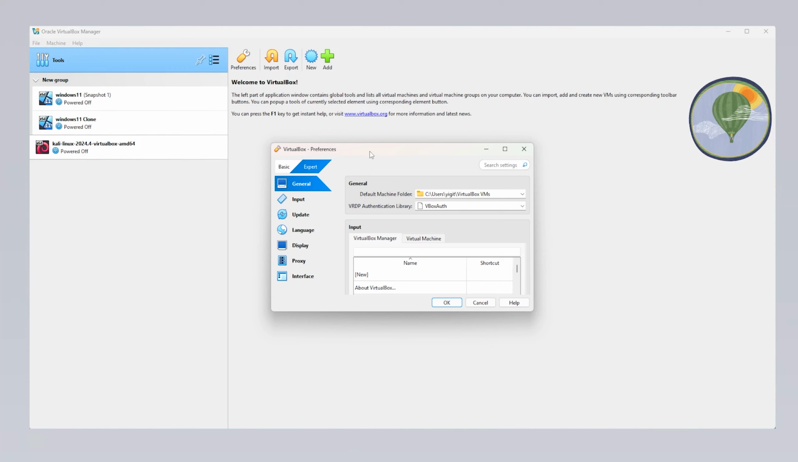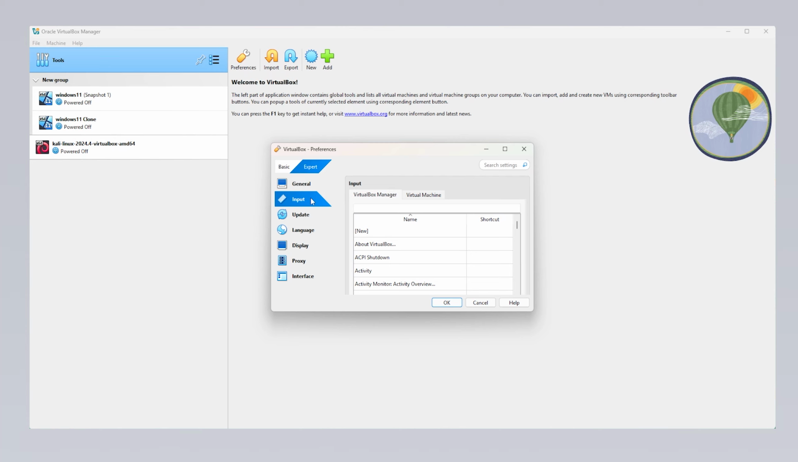Default Machine Folder. This setting specifies the folder where new virtual machines will be saved by default when you create them. The VRDP Authentication Library option allows you to select the authentication library for VirtualBox Remote Desktop Protocol (VRDP) connections, enabling remote access to your virtual machine. These options let you configure the keyboard shortcuts that will be used in the VirtualBox main window. This section is where you can define shortcuts for frequently used VirtualBox features.